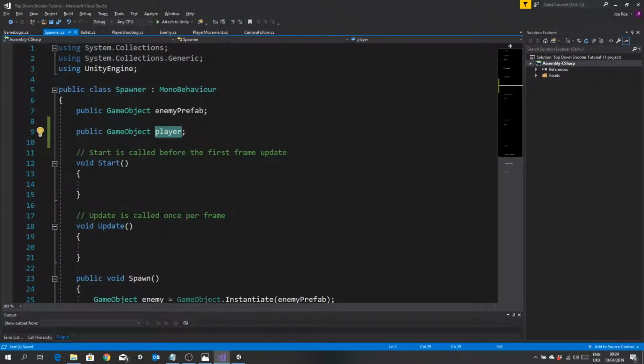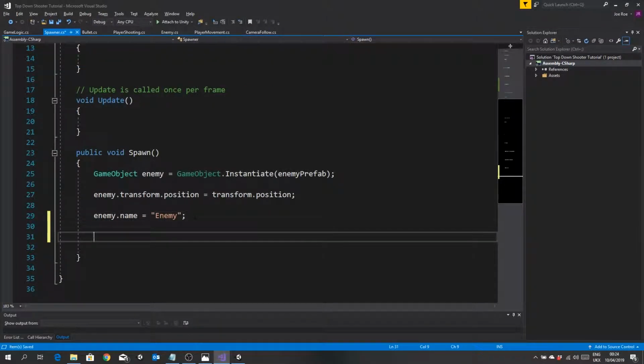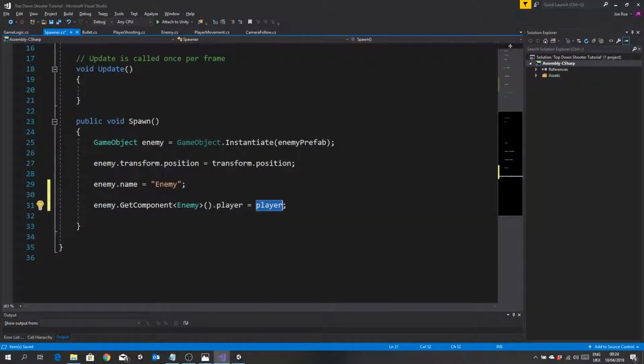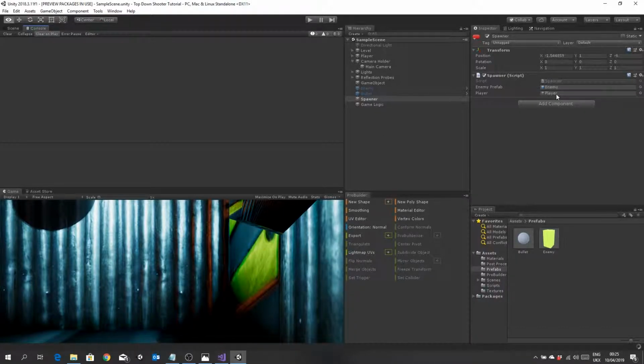And then we're going to get the spawner to tell the enemy about the player just after it creates it. So enemy dot get component. This is how we get the enemy script from our enemy. So it's got the script on it, so we can say get component dot player, because it's public, is equal to player. So its player is equal to the player in this script, this one here. So from this point onwards, because our spawner knows about our player, it can tell any of the enemies that it creates about that player.